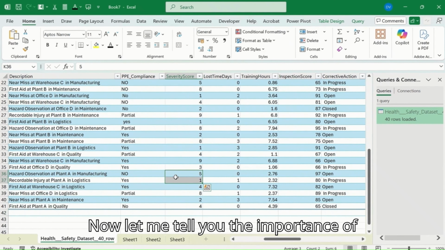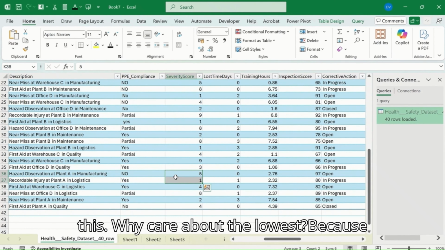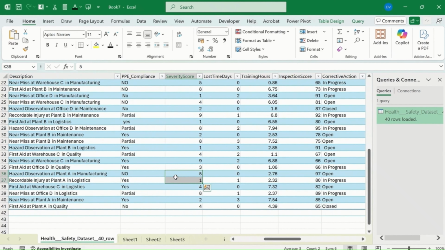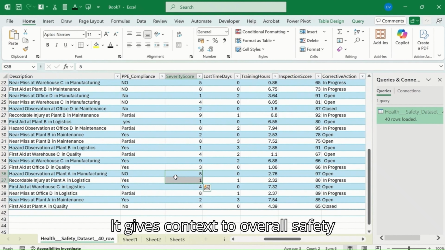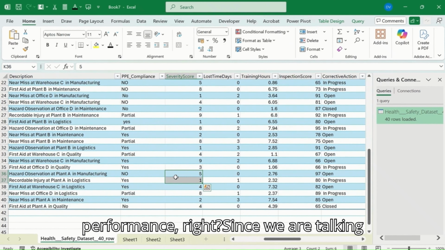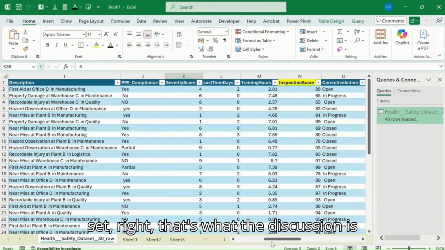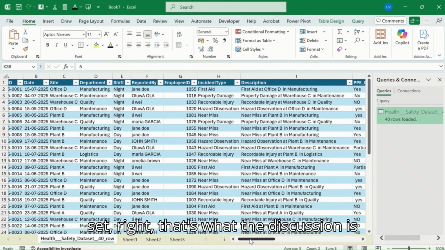Now, let me tell you the importance of this. Why care about the lowest? Because it shows your best case scenario. It gives context to overall safety performance, right? Since we are talking about the health and safety related data set, right? That's what the discussion is all about.